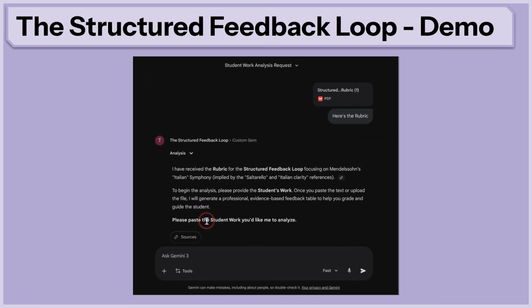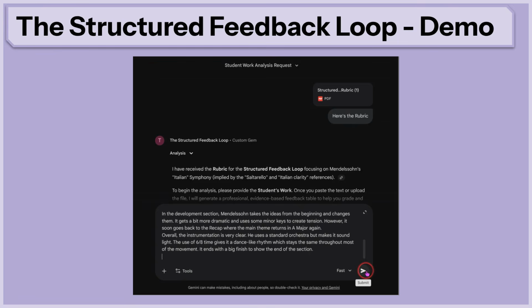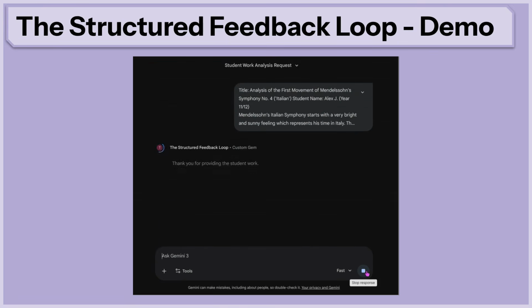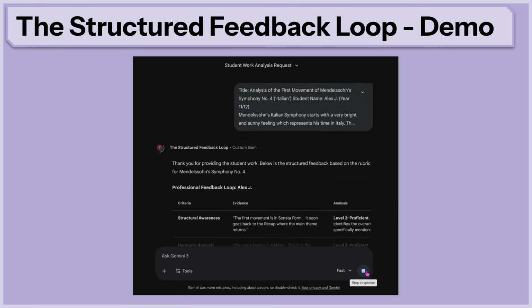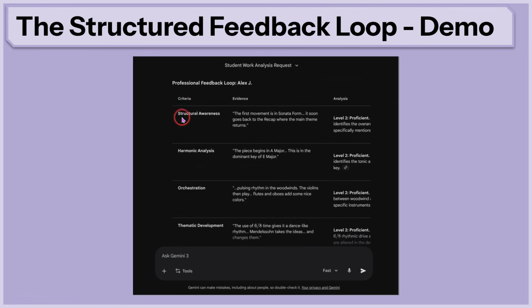And now it says, please paste the student work. Now I could just copy and paste it in, or I could upload a PDF or whatever format I've got. I could add it here. I am just going to paste it in here and I'm going to press submit. And what it's doing now, it's checking the student's work alongside the rubric, and already it's starting to come up with some feedback. Here we go, it's talking about structural awareness, harmonic analysis.